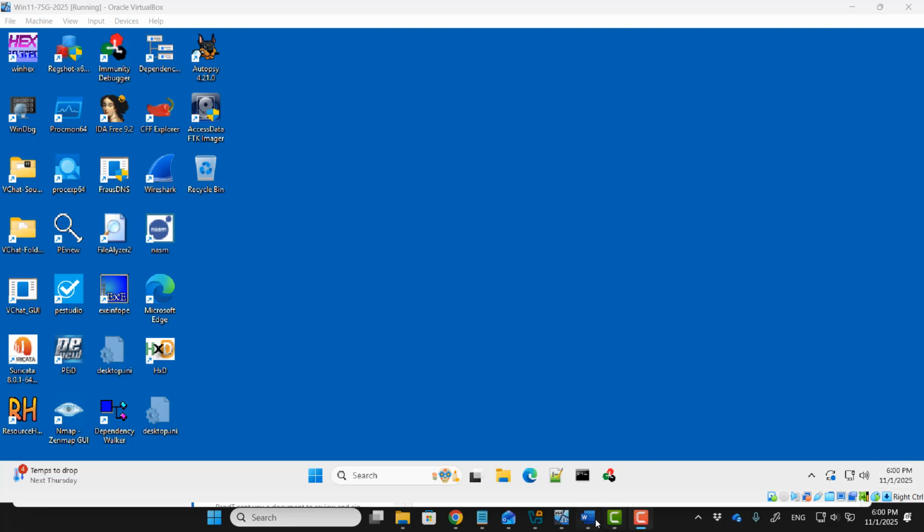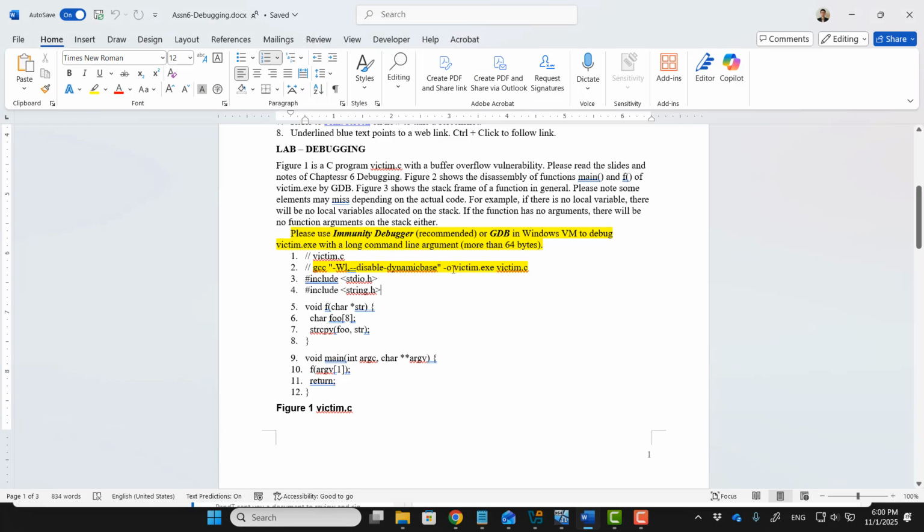In this video, I'm going to go over this lab. So you can see here, this is the requirement. Please use a debugger to debug victim.exe with a long command line argument. Okay, and so you can see here, this is the code, right?